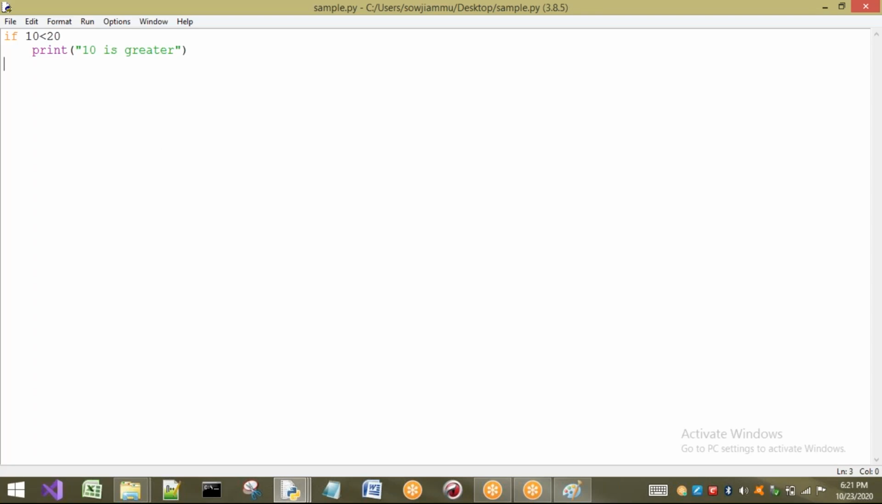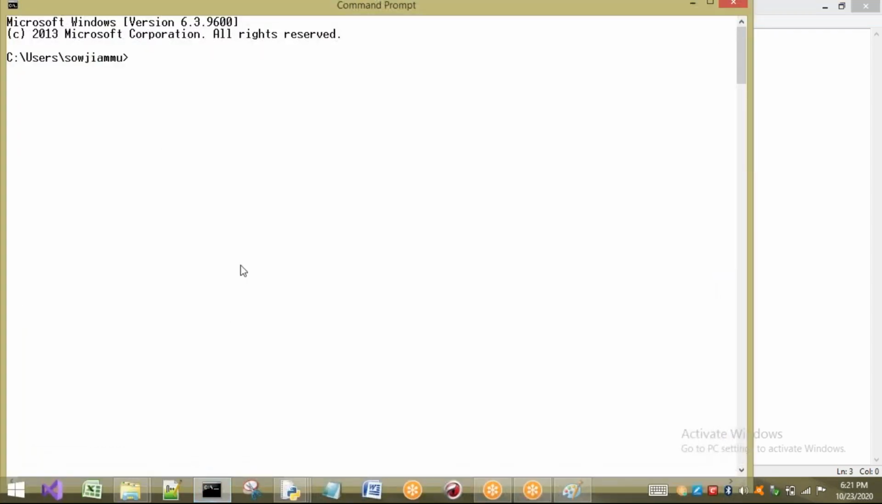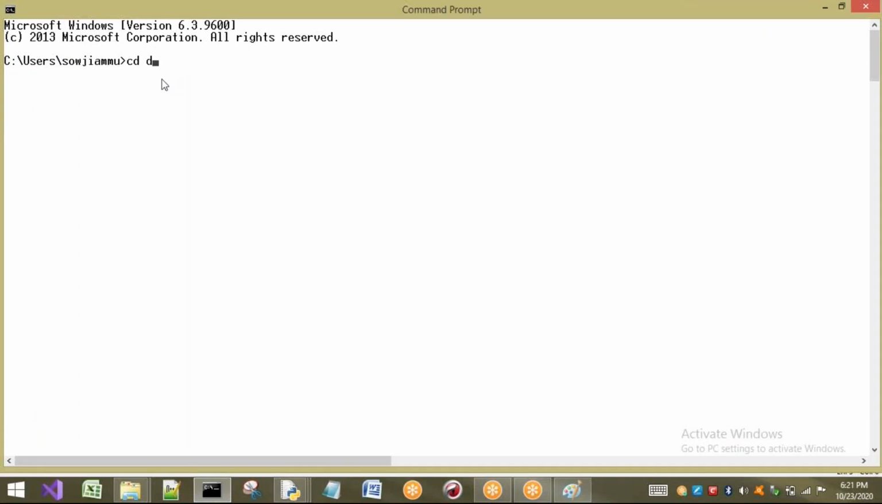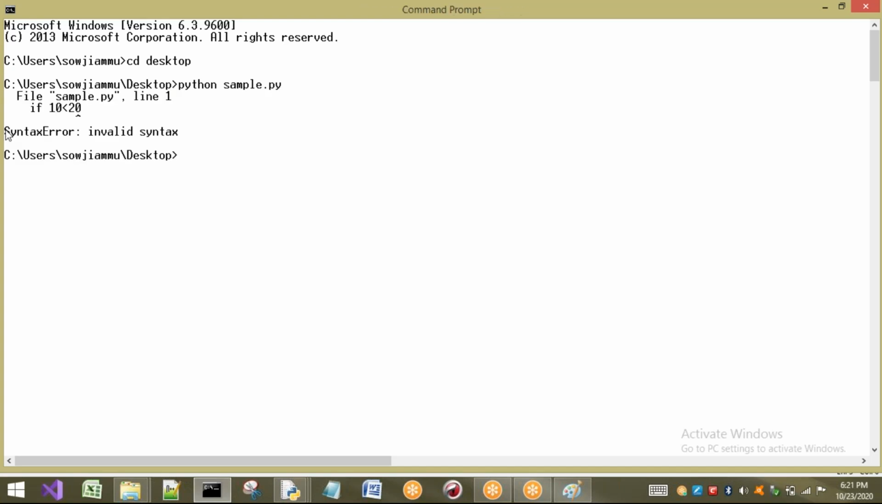But while executing, if you execute from the command prompt, you can observe the errors clearly. Now see, I am going to type python, space, and the program name, sample.py. Observe, it is going to give me a syntax error, invalid syntax. It is clearly saying that whatever statement you write is not correct. Some syntactical errors are there.